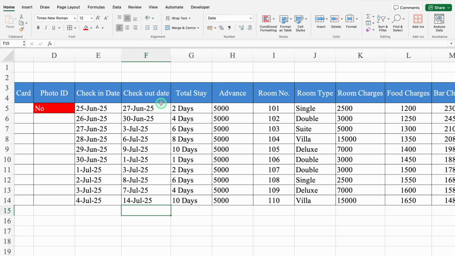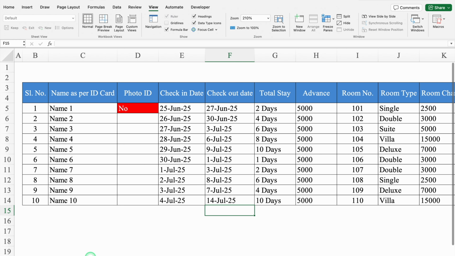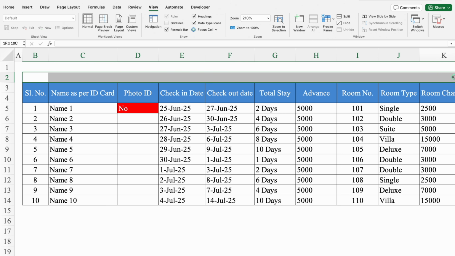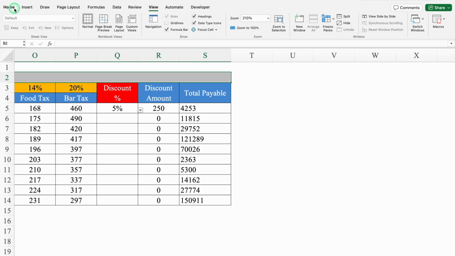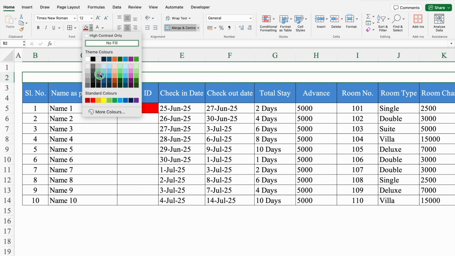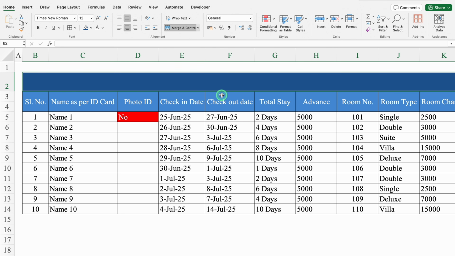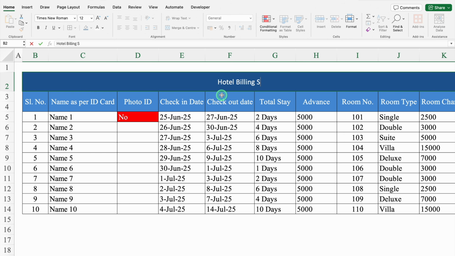Perfect. We'll go to View tab and we'll remove the grid lines. We'll come to left. We'll select till end. We'll go to Home tab and we'll merge this. We'll put some color over here. We'll increase the row size. This will be billing system or hotel billing system.